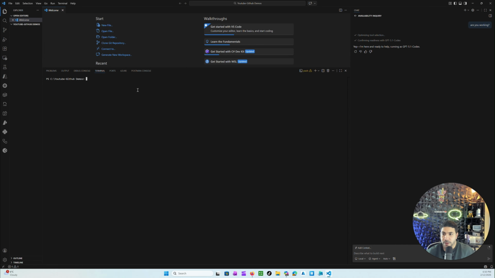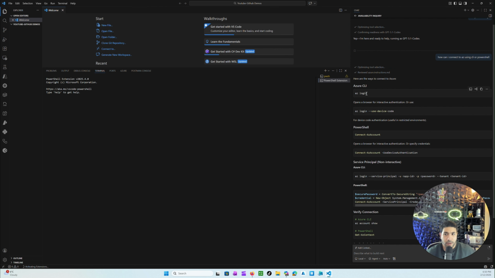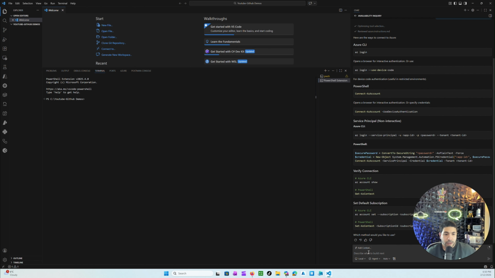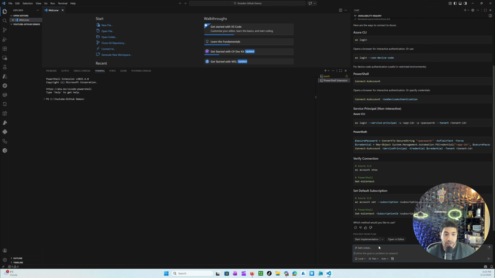Okay, what I've done is type a question, like, how can I connect to Azure using CLI or PowerShell? Right now Copilot is analyzing my question, and it's telling me, hey, you can do that through az login. So now I am setting my Copilot in agent mode, which means I will let Copilot create resources, but first let's plan.